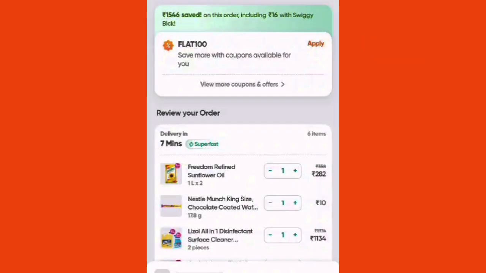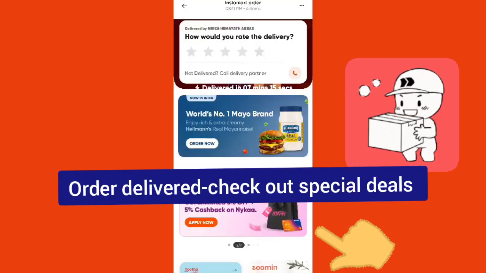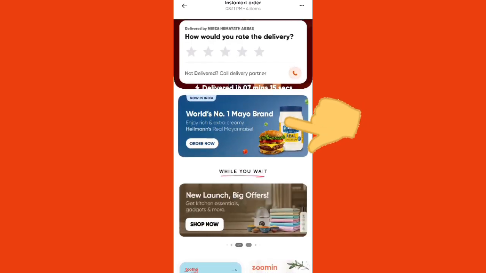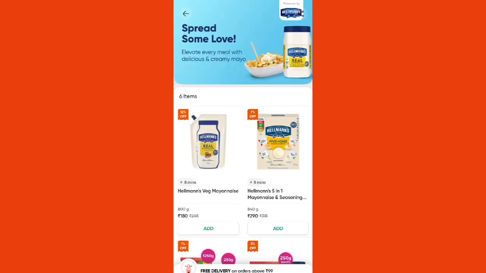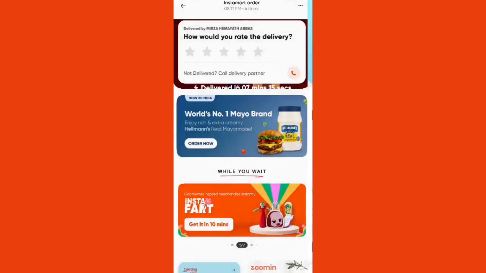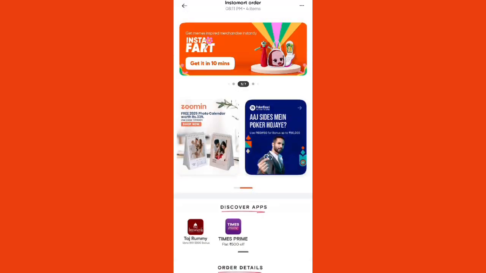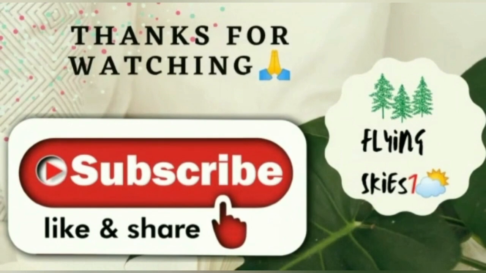That's it, done. After placing the order, you can check out something special for you, and you have this Mayo number one brand on Swiggy. You can check out, and you have this font. You can also go visit that. If you're interested, you can place your order with good deals from Swiggy Instamart.